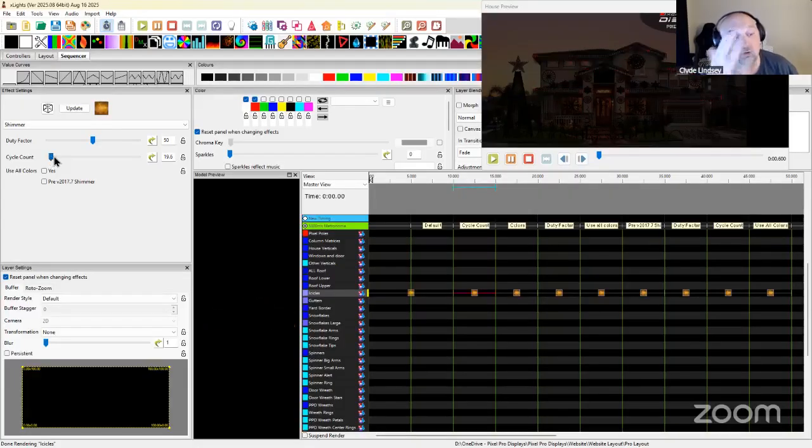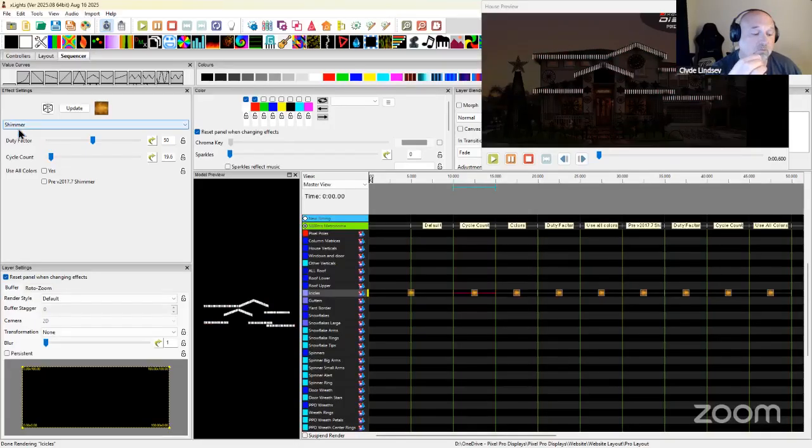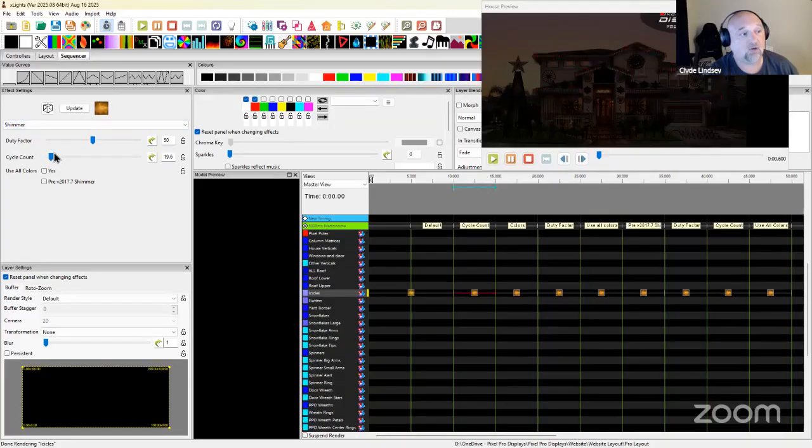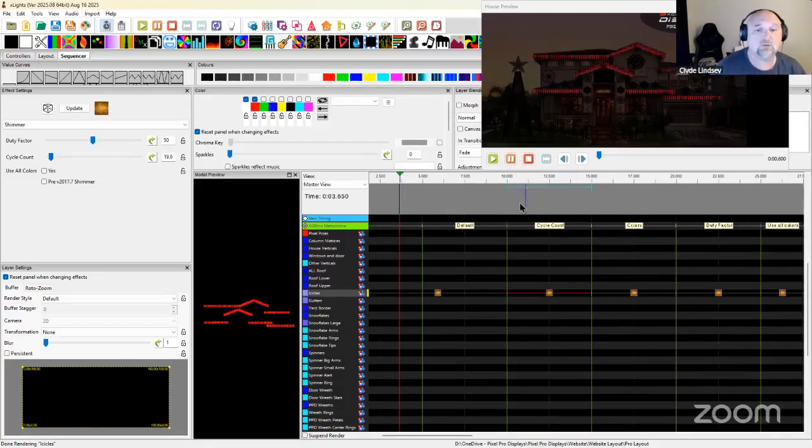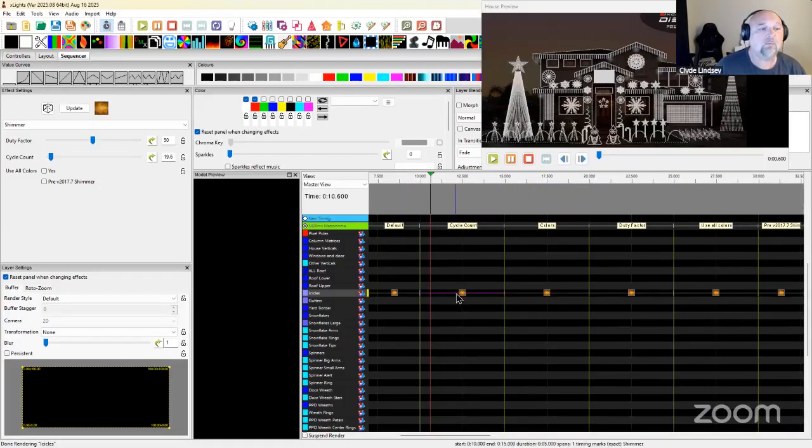I really don't use the shimmer effect very much because there's more specific timing that might be involved. When I'm sequencing, it's just easier to do some other things, which I'm going to get into in a little bit. But so there's cycle count.